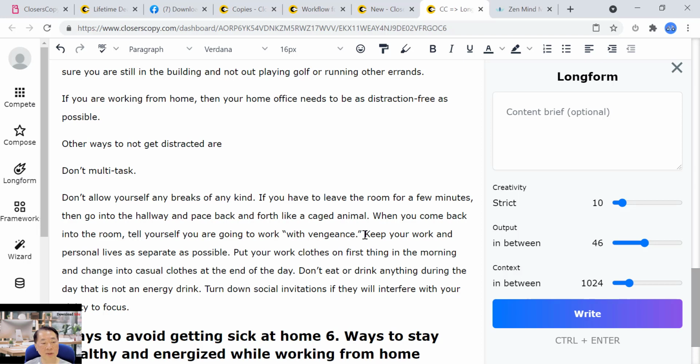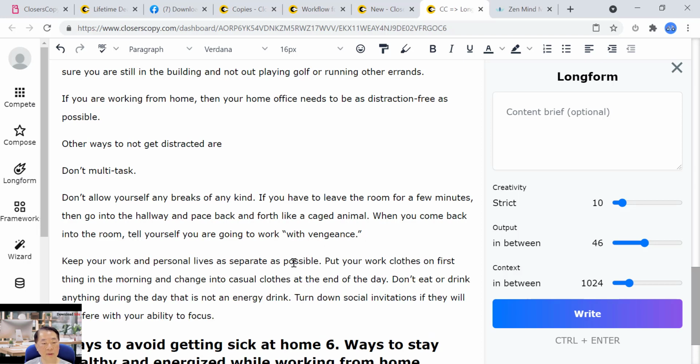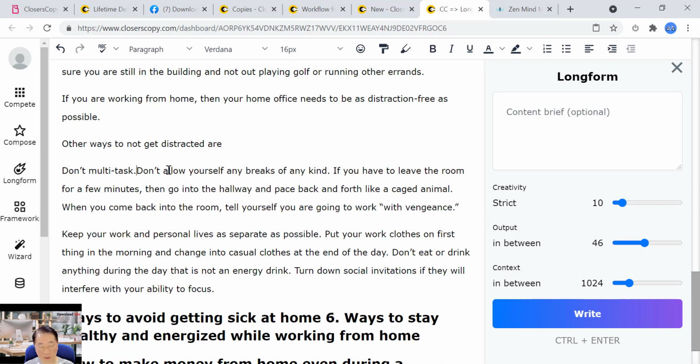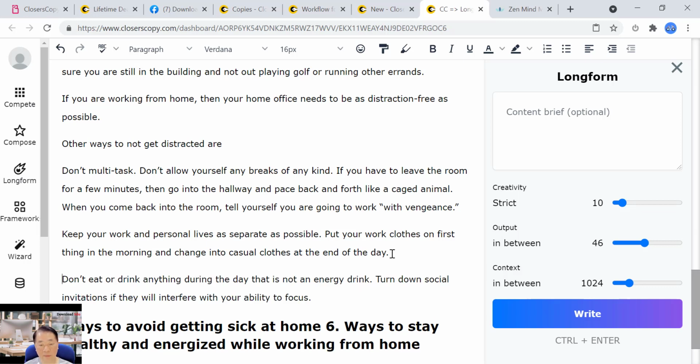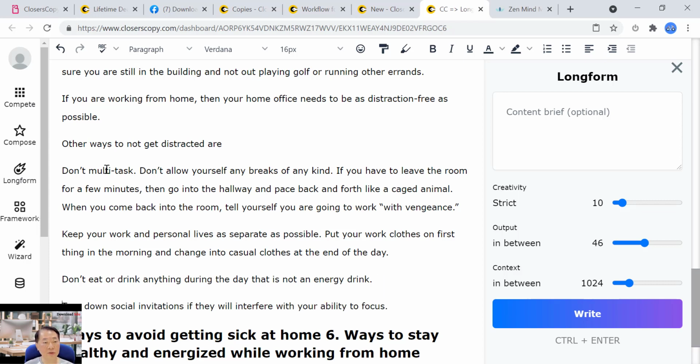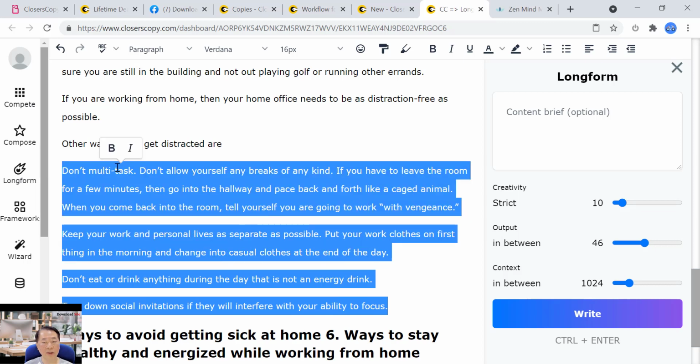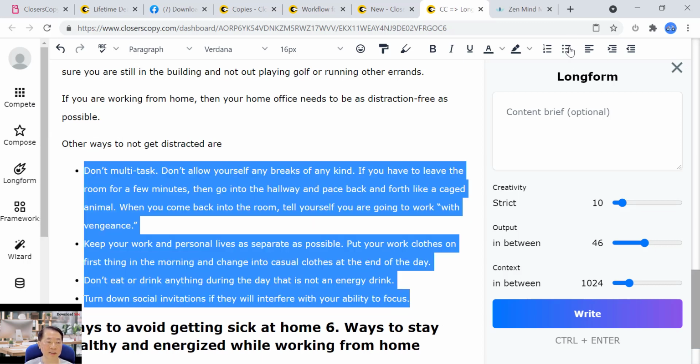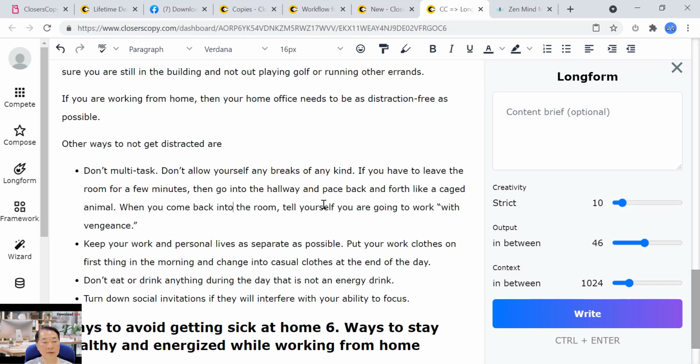Okay, keep your work and work as per. Don't eat or drink, put on your work clothes. Don't eat or drink, so turn down social invitations. Okay, so we actually can do it in bullet form if you want to, up to us. So we can actually come back and edit it if you want to.